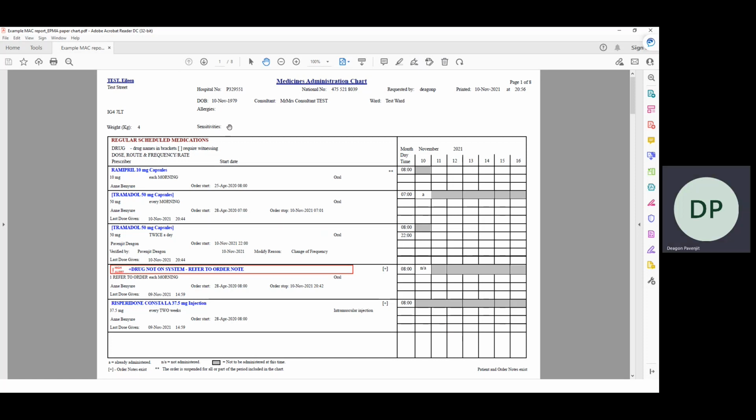There is an allergies and sensitivities section where a patient has allergies and sensitivities recorded. These will be presented here. In this particular example, this patient does not have any allergies and sensitivities recorded, and that's why the section is blank. Within the EPMA system itself, the patient record states no known drug allergies.